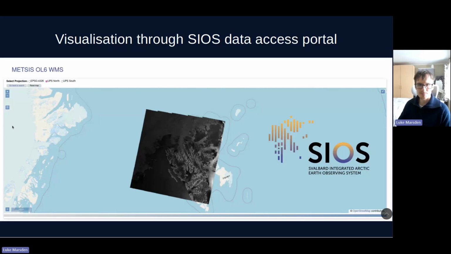And of course, it's possible to add this kind of on-the-fly visualization to access portals and to data centers as well. This is just an example of some satellite data plotted over Svalbard that you're seeing through the SIOS data access portal. So people who are interested in using the data can perhaps get a look at it before they even decide whether they want to download it.